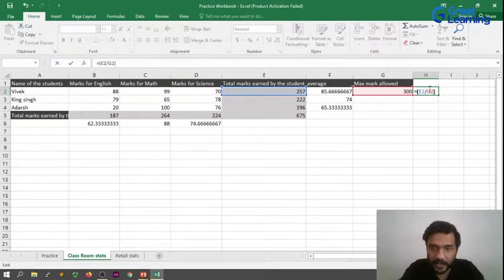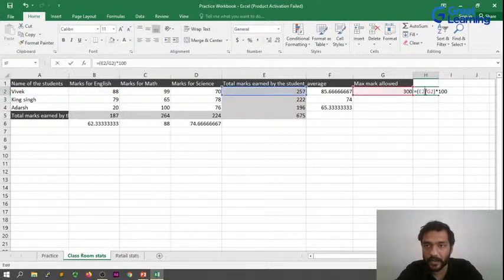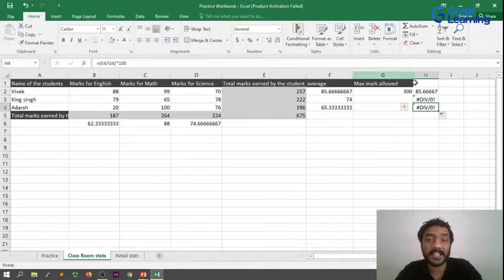And I'm going to multiply this into 100. Okay, so press enter, and you can see that the percentage that this student has earned is 85. That's the percentage, and we can just pull this down, but you will see that this will not work. Why? Because it's coming divided by 0. Why did this error happen?